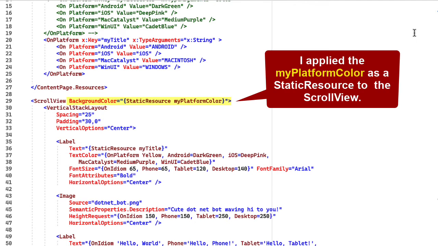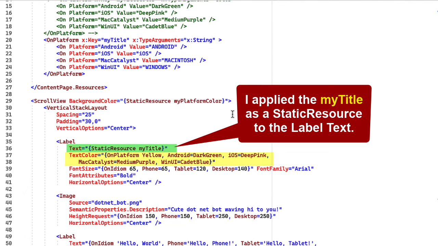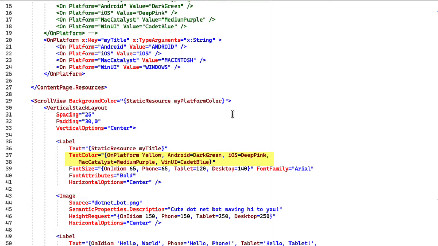So I'm going to scroll down here to the label. And this was based on the template app that we get whenever we create a new app. So I have the label here at the top that, notice for TextColor, I used OnPlatform. Yellow is the default, and then Android is dark green, iOS is deep pink, Mac Catalyst is medium purple, and WinUI is cadet blue. And just below that is our OnIdiom markup extension. So here I have FontSize, and for OnIdiom, the default is 65. For phone is going to be 65. But for tablet, I make that font size larger to 120 and desktop 140.